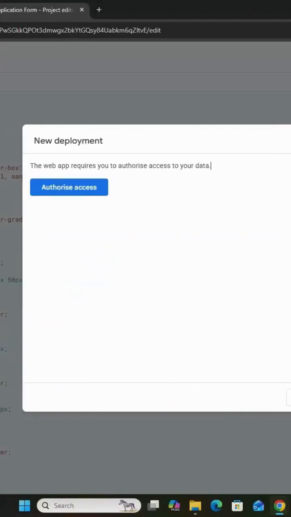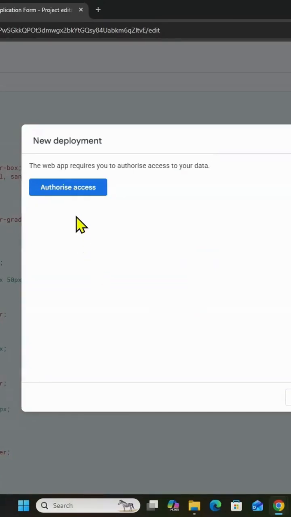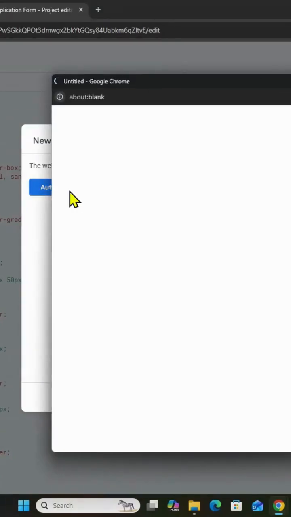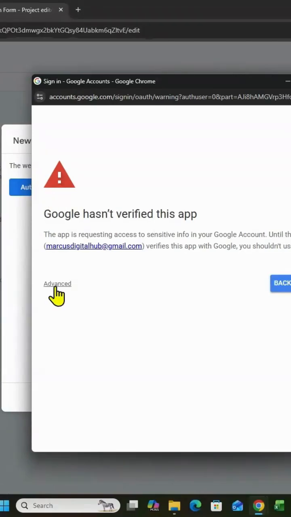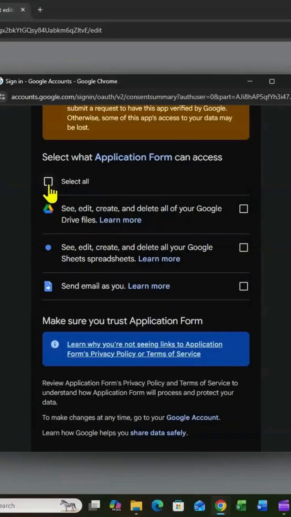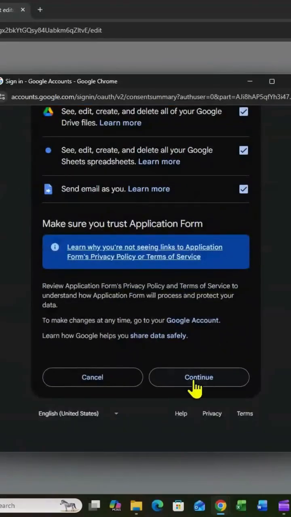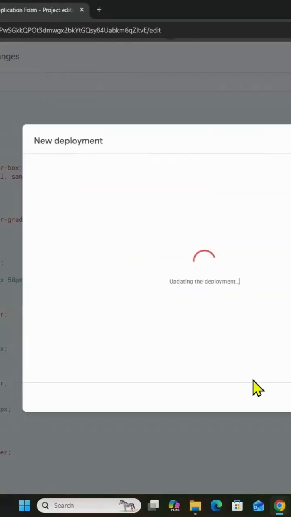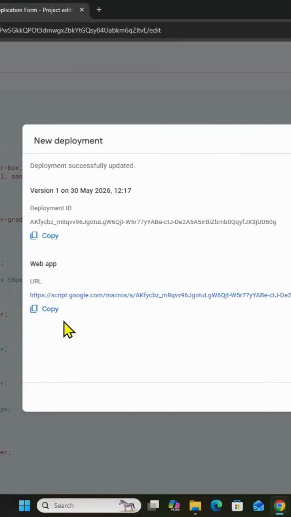An authorization access window will appear. Just click it. Click Advanced, then click Go to Applications. Check Select All, then click Continue. Wait a few seconds until the web app is successfully updated. A link will appear. Copy the URL below, then click Done.